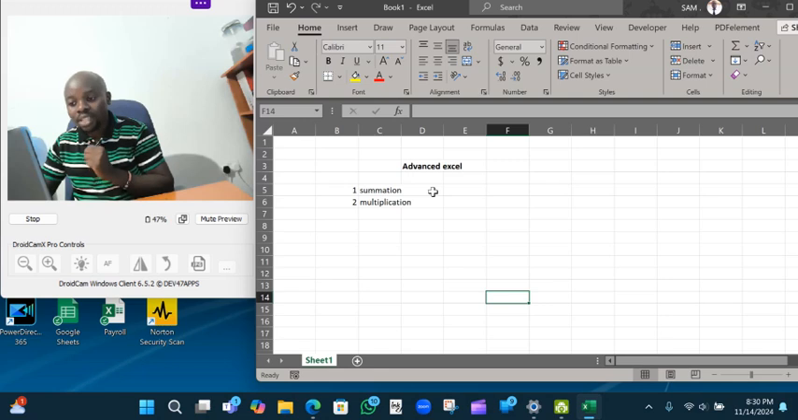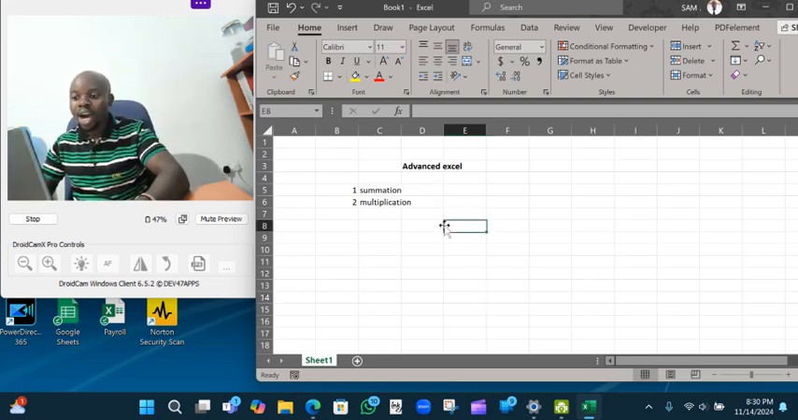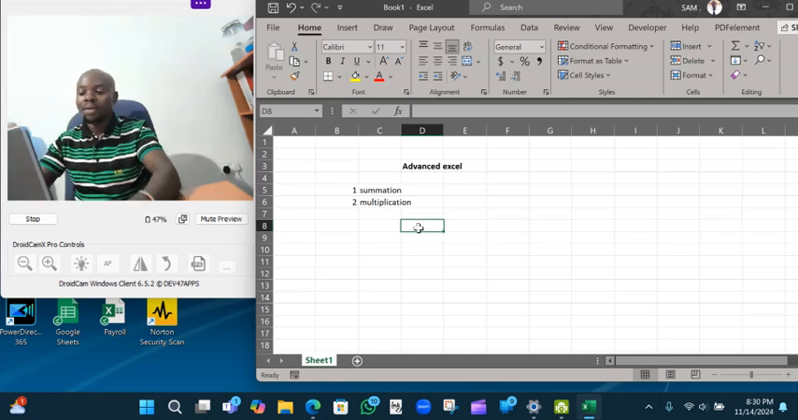When you talk about Excel, I want us to narrow down to two functionalities, and it is summation and multiplication. Now, how do you carry out summation and multiplication in Excel? Let's start with summation. To demonstrate how you can use the Excel functionalities to do summation, I want to come up with a range of numbers, just very few of them.